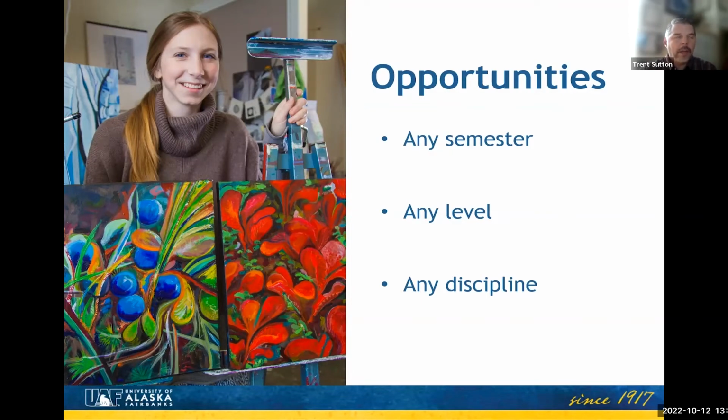So I always want students to understand that it's not something you have to wait until you're near graduating or nearly graduated before you can pursue this. You can go after it at any point in time, and I encourage you to do that and maybe do multiple projects because of the benefits you would get out of that experience. It's also available for any discipline. There's no discipline we would not support here at UAF.